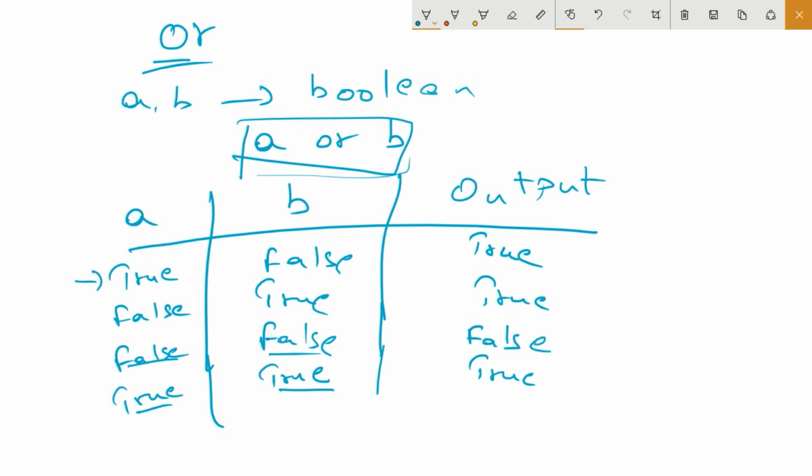So you can see here, only if both the variables are false, then the logical OR operator returns the value false. In all the other cases, if at all one of the variables has a true value, then it's going to return a true value. That is about the logical OR operator.